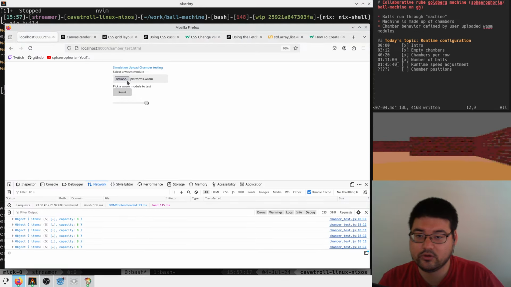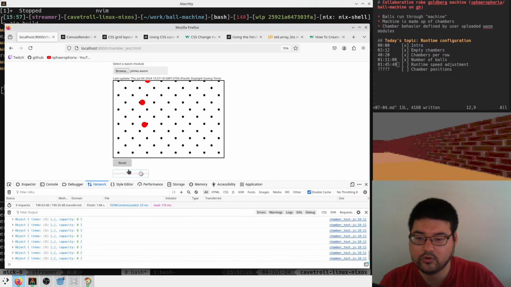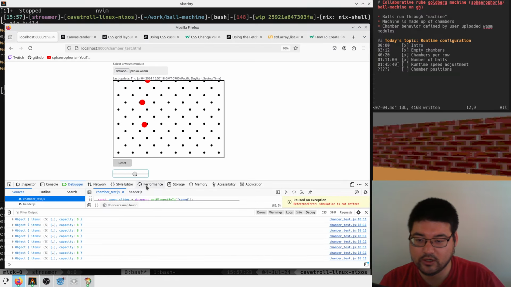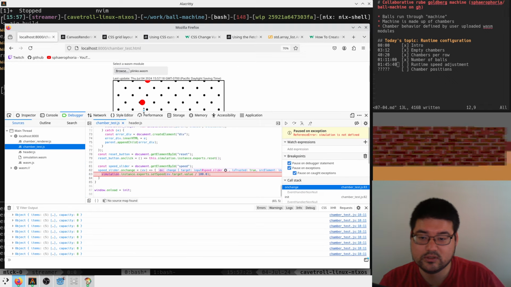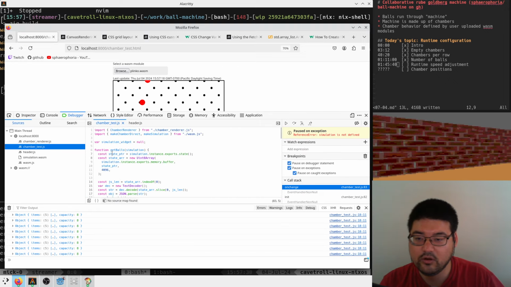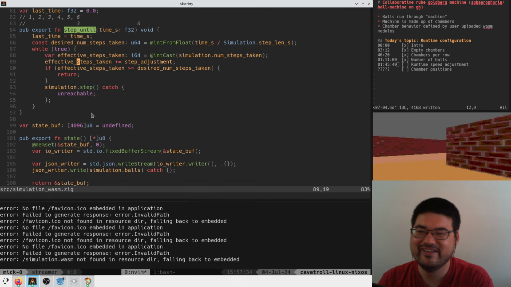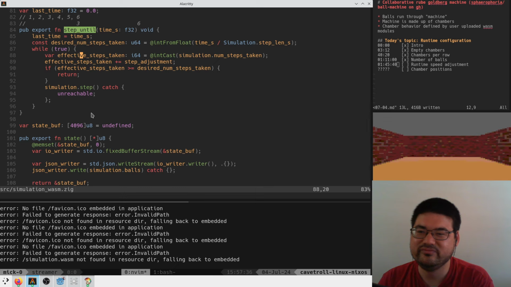Okay, refresh. Okay, the page is responding now, at least a little bit. It's saying simulation is not defined. I guess it isn't defined, which is true. Okay.